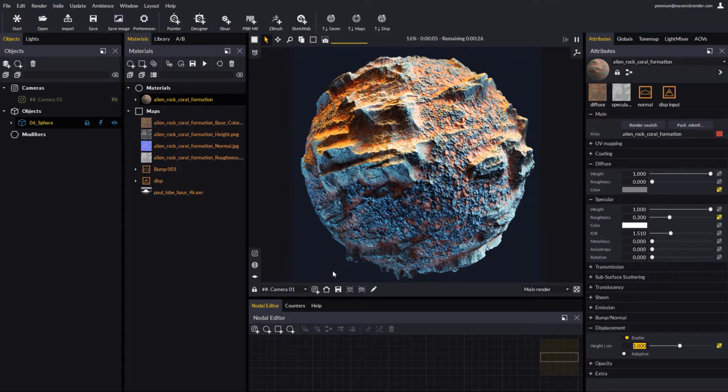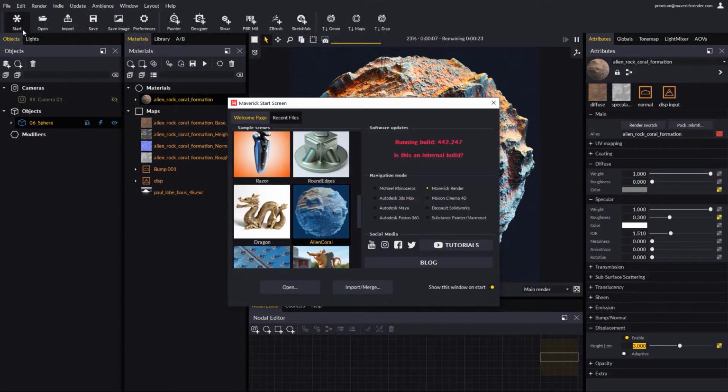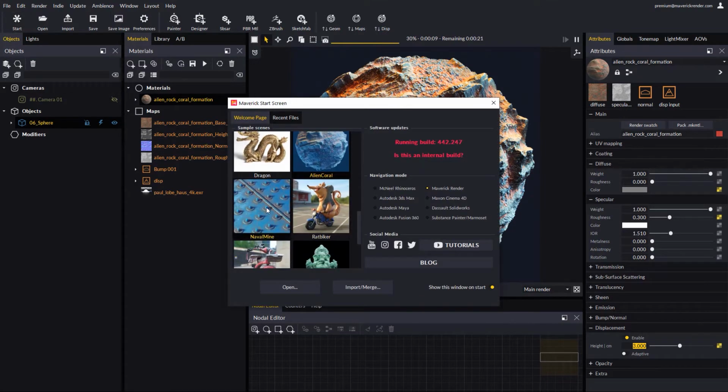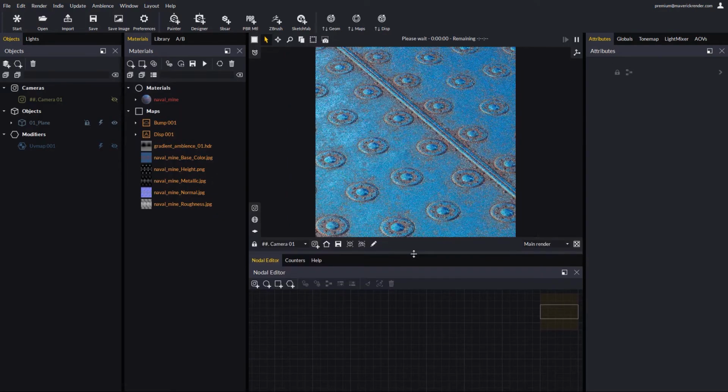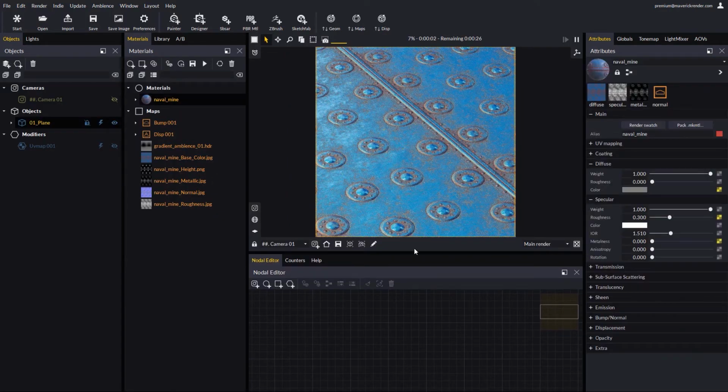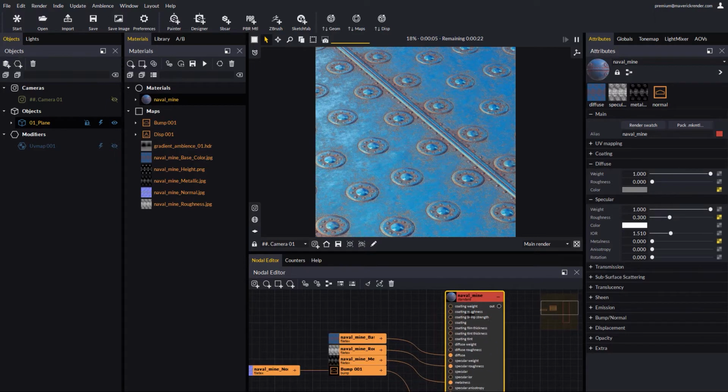Let's try another one. From the start dialog, we select the sample called Naval Mine. Let's do the same as before, but this time we will work in the nodal editor. We can see how the scene has lost track of displacement. Using the shortcut key N, we send the currently selected material to the nodal editor. We may alternatively use this button here.